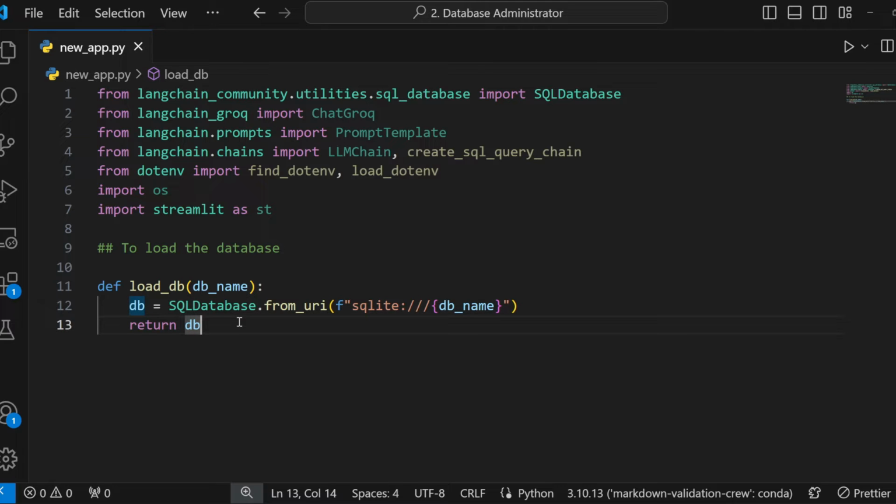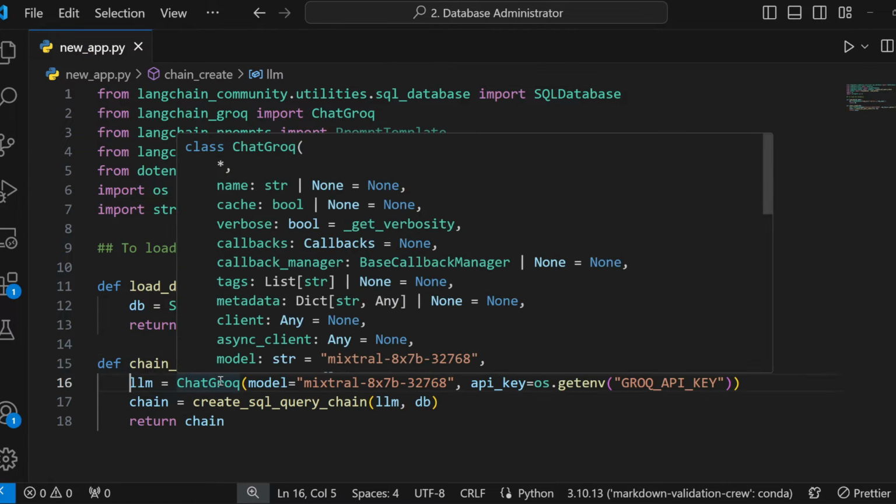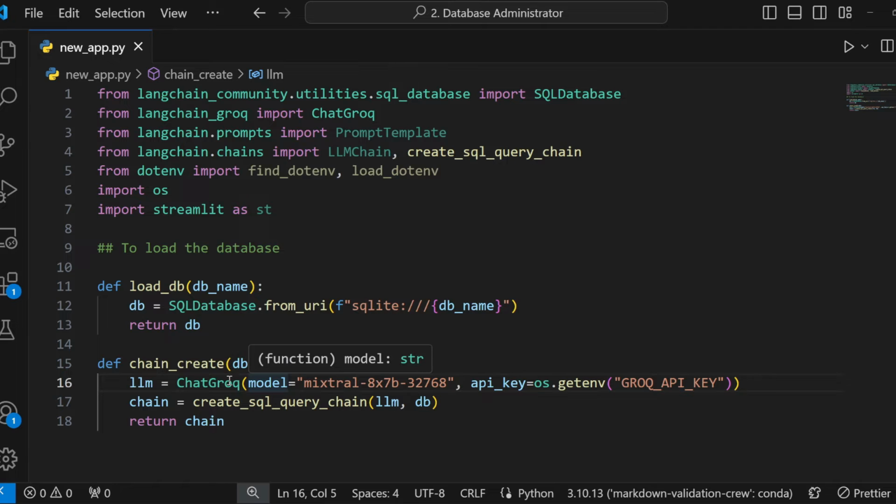Next, what would you need? Since you have your DB, the next step would be to create a SQL query chain so that you can give your query to that DB. So let's create chain create DB, and in here we have ChatGroq, in which the model name is passed to be Mixtral 8x7b-32768 because 32,768 is the context length of the model, and we are also providing the API key from the .env file.